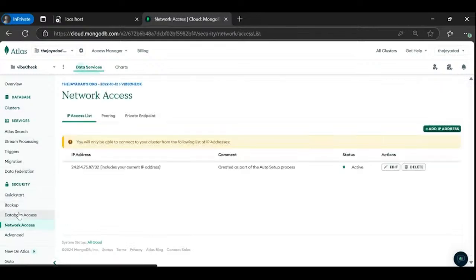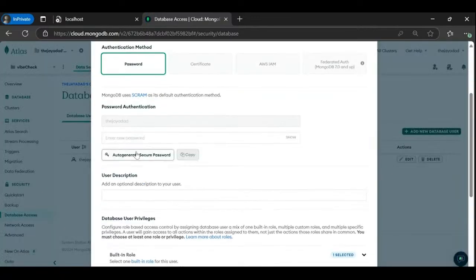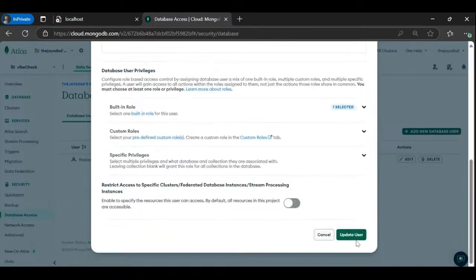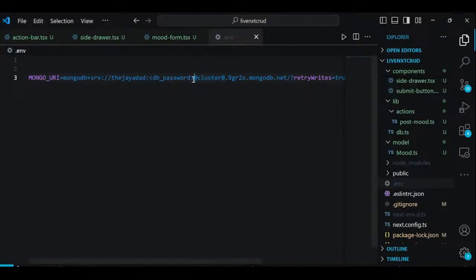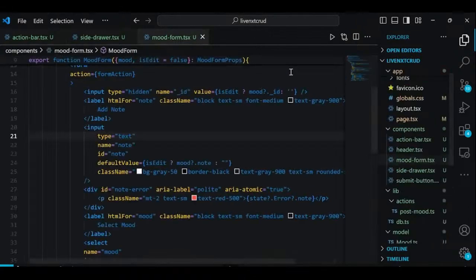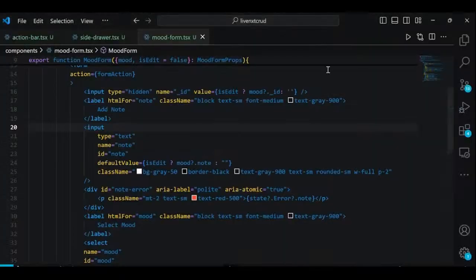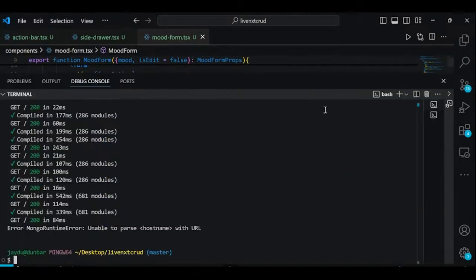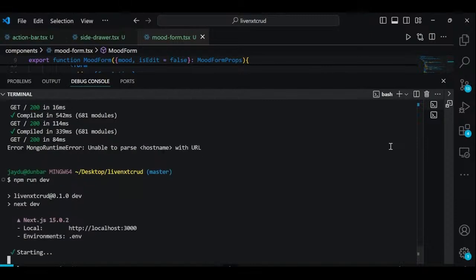So we'll go to database, edit password, auto generate one, copy it, go ahead and update the user, that way it saves, and we'll go back to the .env file, replace this with the actual password, hit save, close out the .env file, save this, and we'll go back to our localhost. We might have stopped the server at some point. Yep, we did. So we'll go with npm run dev to restart it. And we'll try this again.